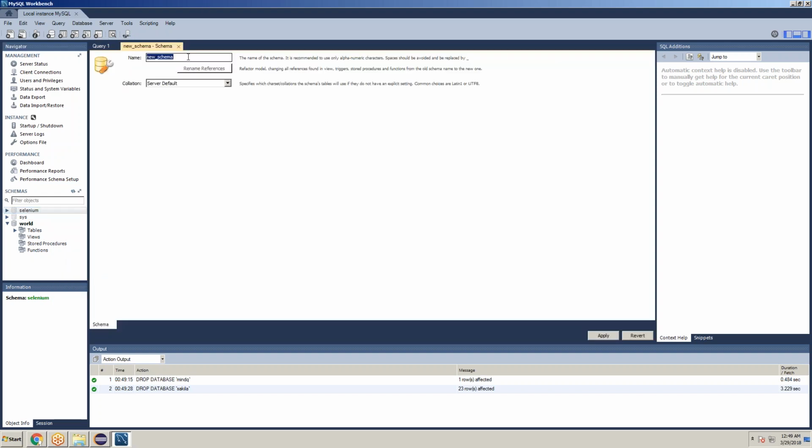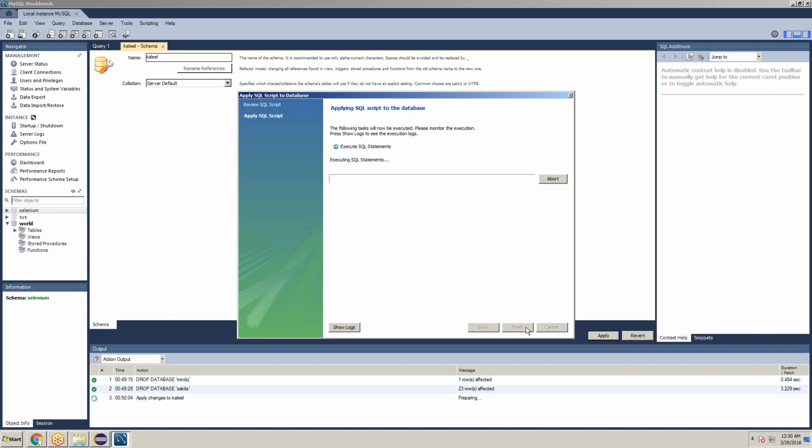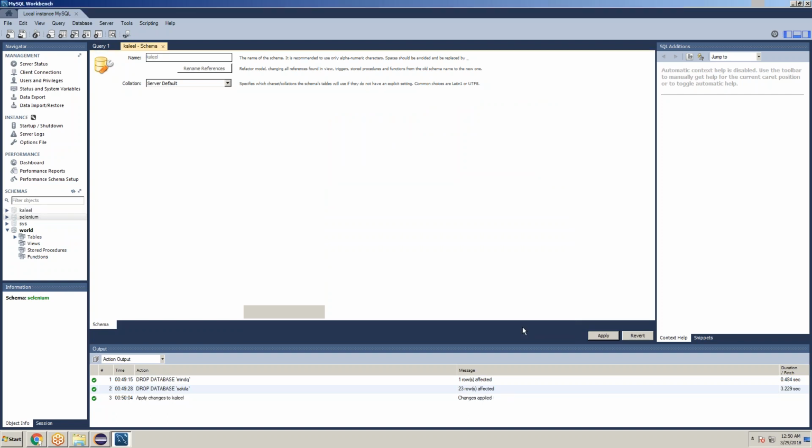Schema name is Khalil. Okay. Right. Click on apply. The schema name is Khalil. That is called the database. Finish. Okay. After creating the schema, just right click.